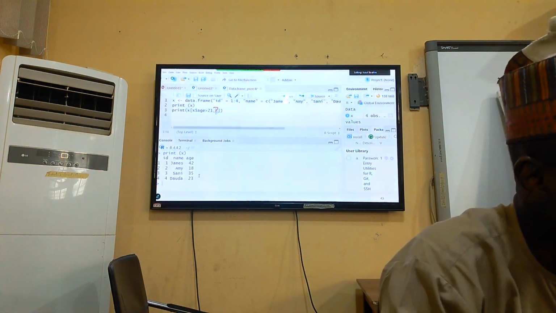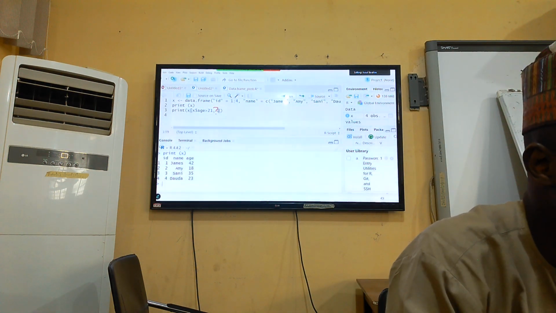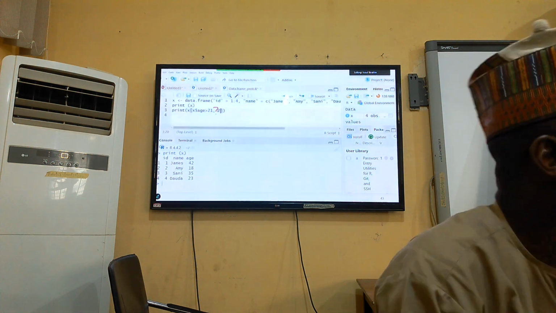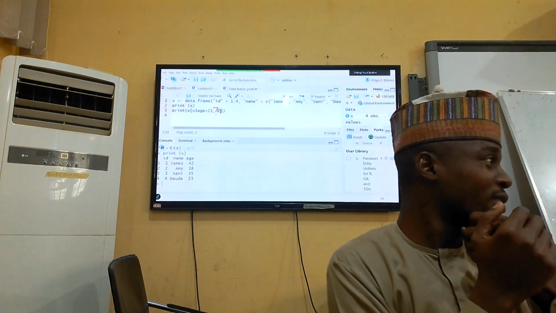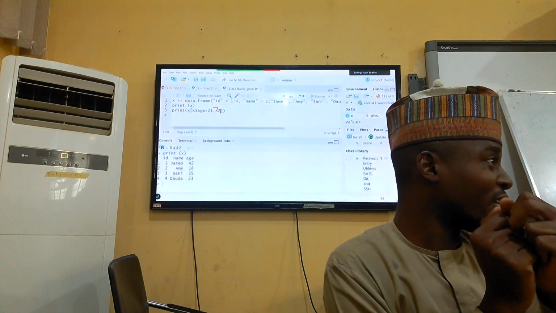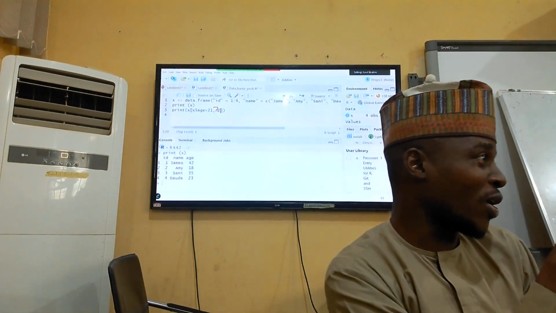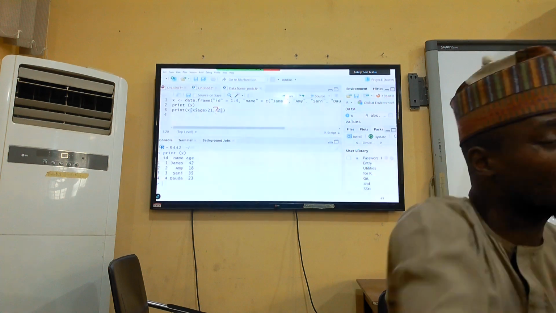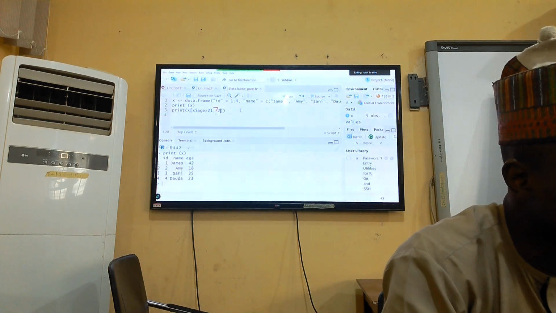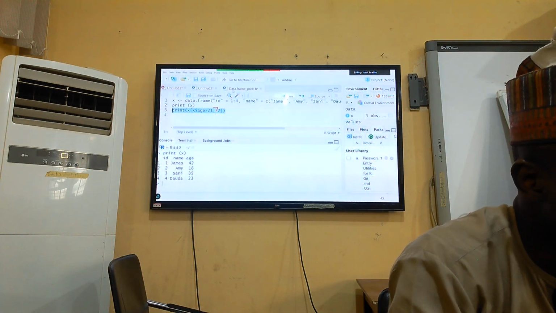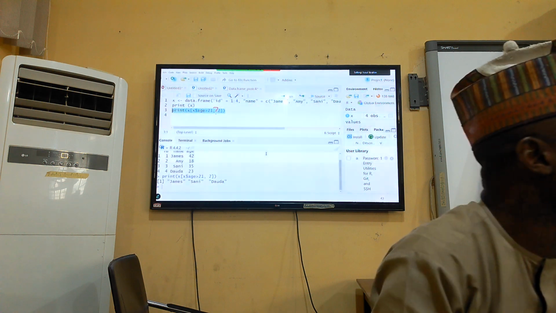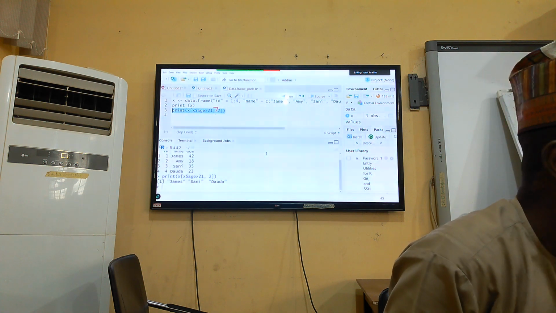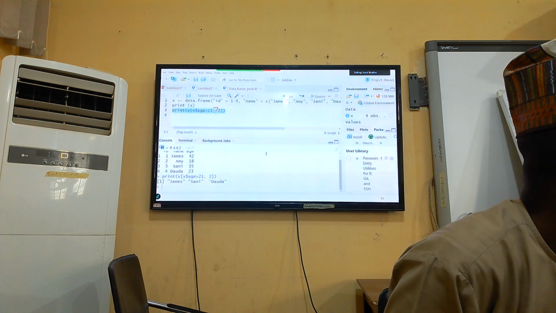So if I come to this place and say 2, for example, I am saying check the rows, and if the age is more than 21, print only the second column, which is names. So if you do that, you are going to have only James, Sani, and Dauda. Is that clear?